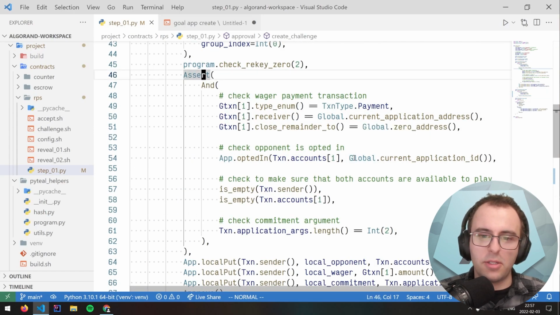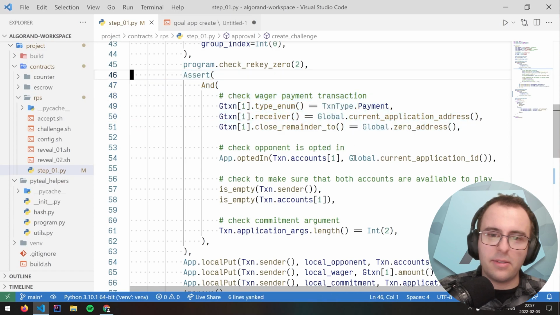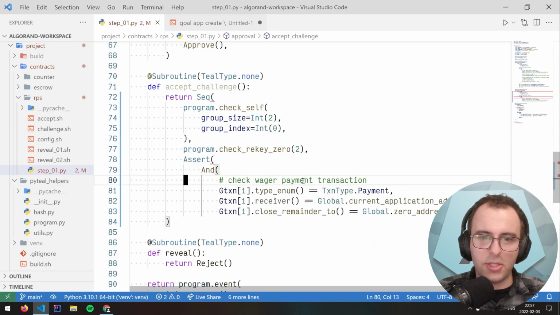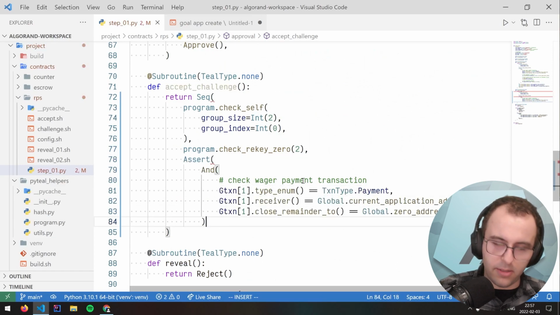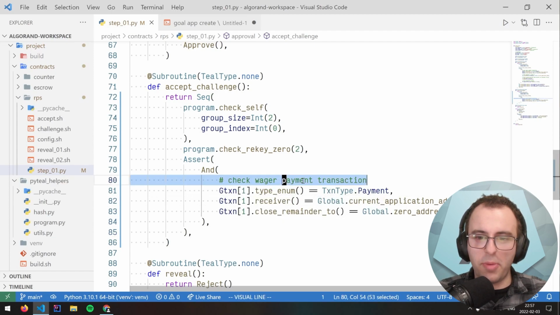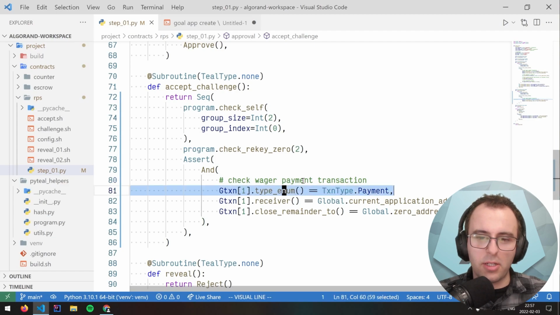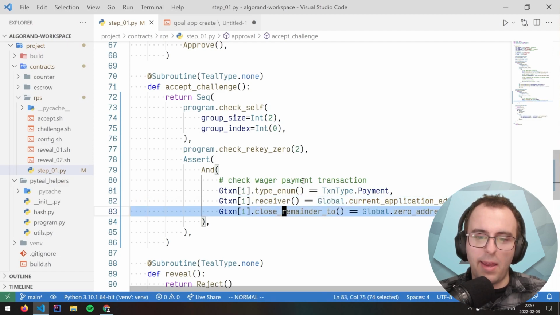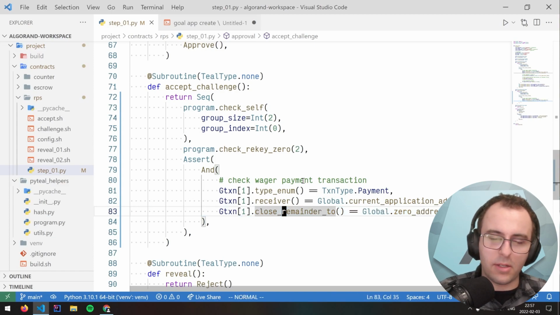Then I'm just going to steal these guys right here. We're going to start another assertion expression here. So we'll just use that as a template. So we're going to check the wager payment transaction again. We're going to check that that second transaction is a payment transaction, that the receiver is our application's wallet address, and that we're not going to be closing the account at all.